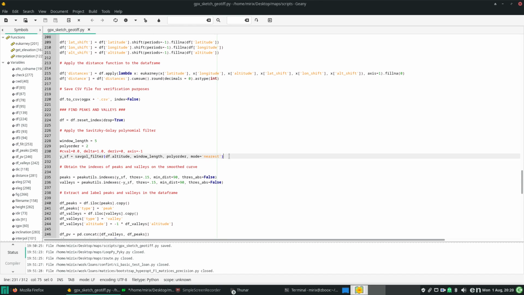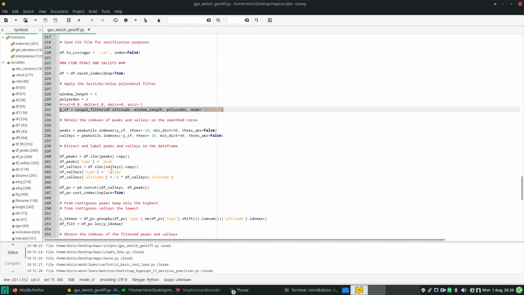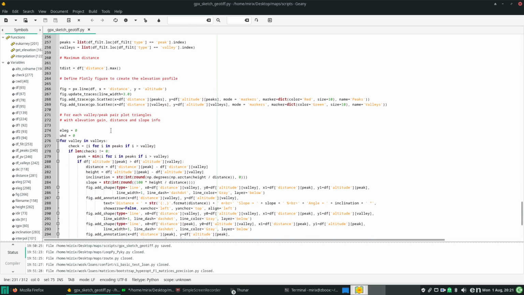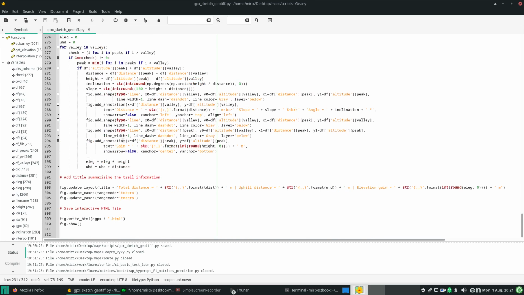First, it smooths the curve using the polynomial approximation, Savitzky-Golay, and then it will use PickUtils to compute peaks and valleys and perform some filtering of the peaks and the valleys, and finally it plots the elevation profile with Plotly, and then it produces an interactive HTML file, as we have seen.